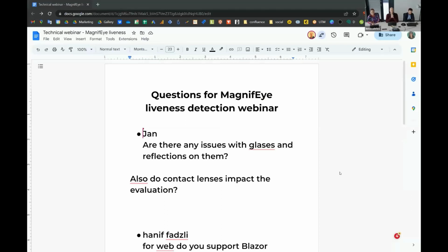So we have the question from Jan. Are there any issues with glasses and reflections on them?